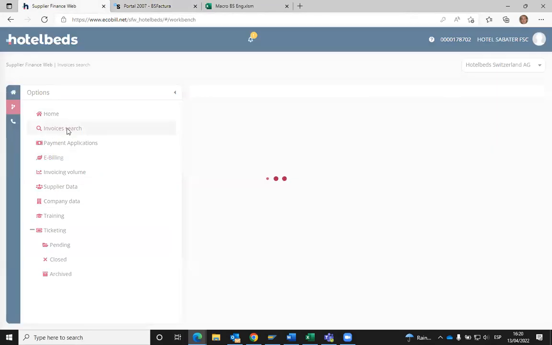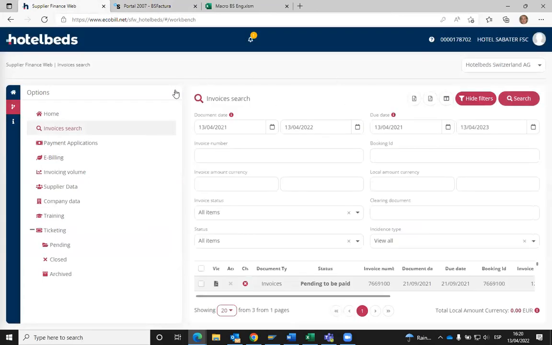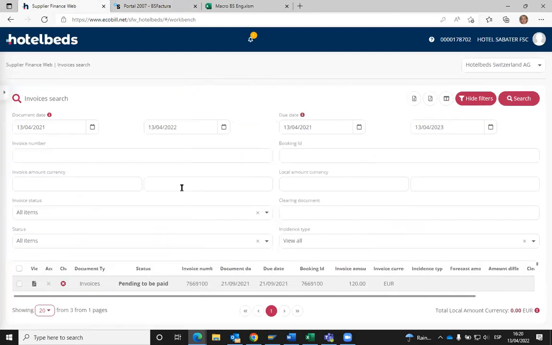You can search your invoice here in invoice search, for example. Here you have different filters to search your invoices, and here you will also see the status of your invoice. There are different statuses. Normally, if you send today, the next step you will see is pending to be paid. It means that the invoice is received in Hotelbeds, and the next payment will run with your payment.